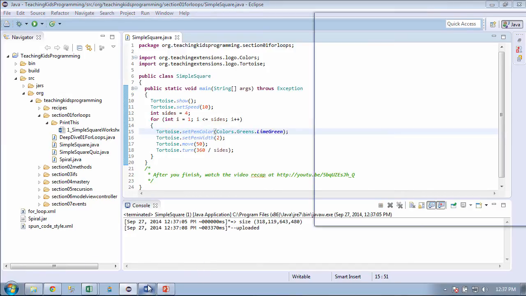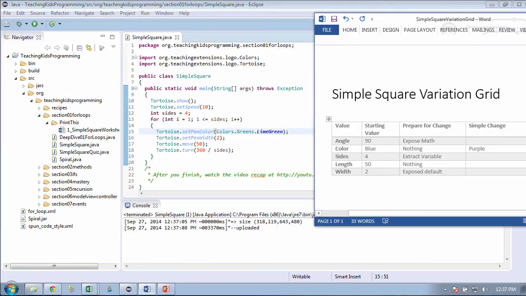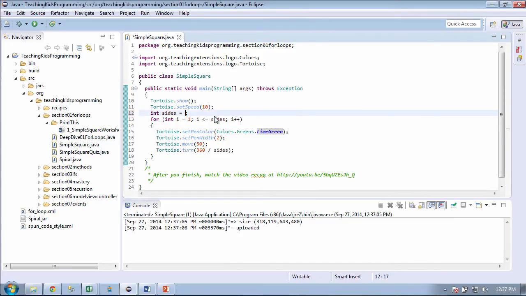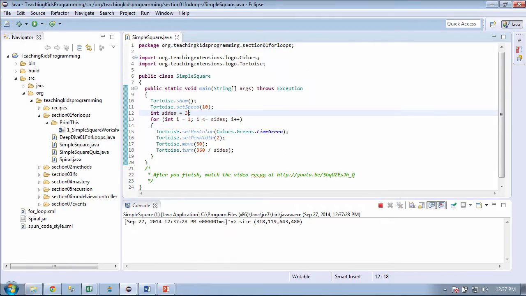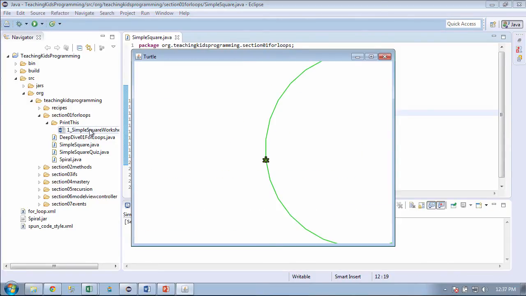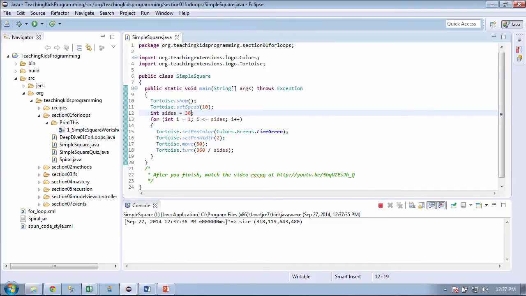All right, what's next? What do you want to change next? How about the sides? Okay, and if I want to change the sides, which line of code do I need to change? Looks like just 12. And let's put 3. What do you think that's going to make? A triangle. Cool. All right, let's do something crazy. Let's do 30. Is that okay? A 30-gon? Cool. All right, let's do 12.